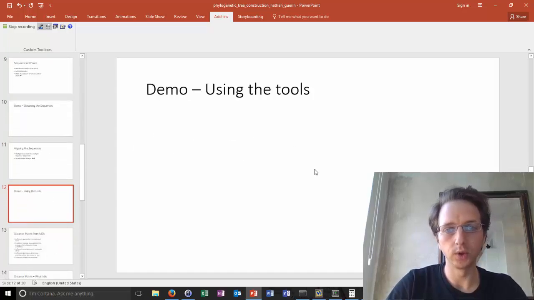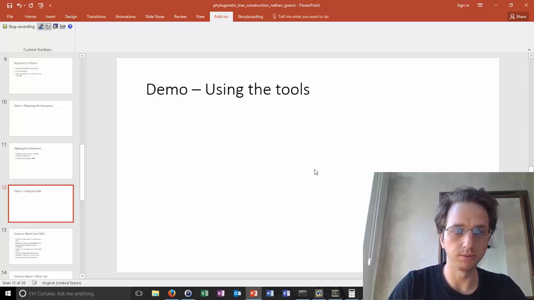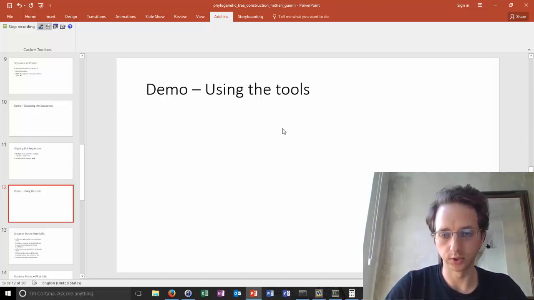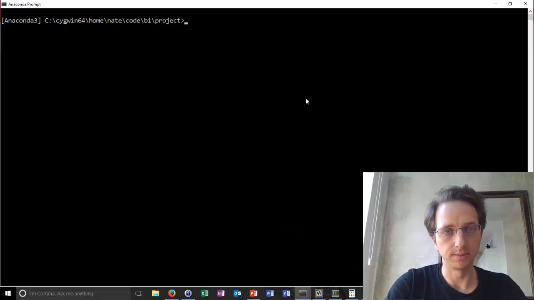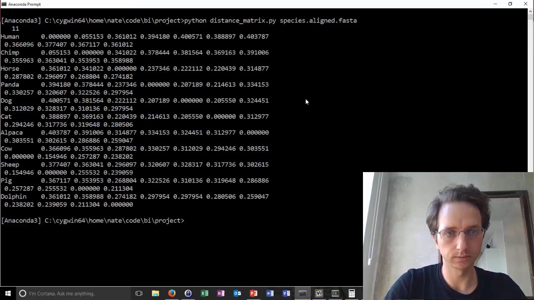Next, I want to show you my program that I wrote that creates a distance matrix and then uses UPGMA to create a tree. So first, the distance matrix. So there are 11 species. Let's take a closer look at these results.